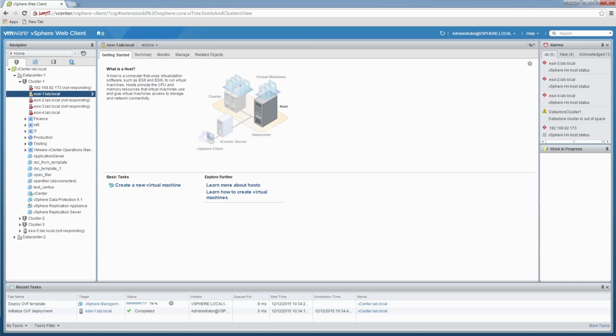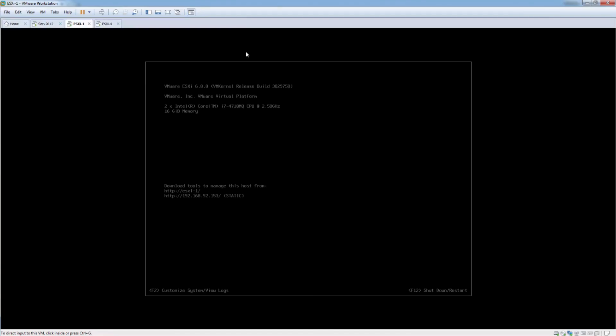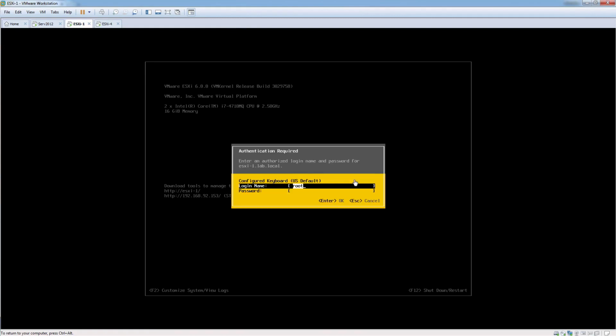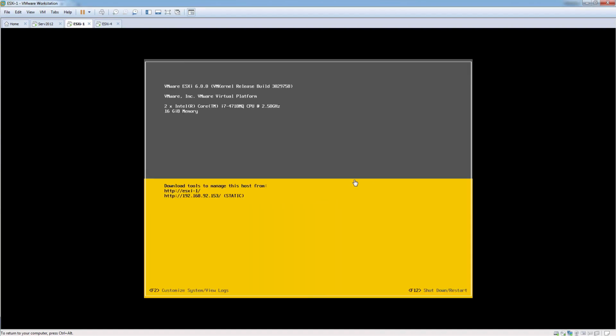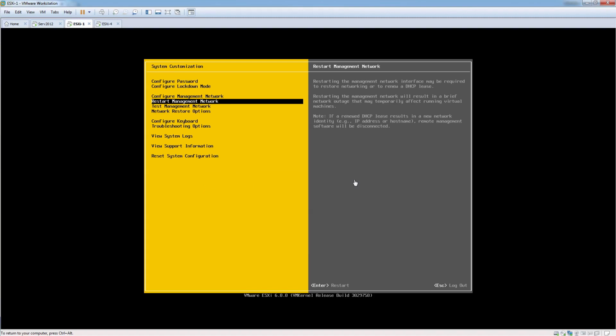Actually, let's take a look at that whilst this is deploying here. So this is my host, ESXi 1. Let me just enter my password here. So if we were doing ESXtop instead of a remote ESXtop, all we need to do is come in here and enable our shell access on this DCUI here.